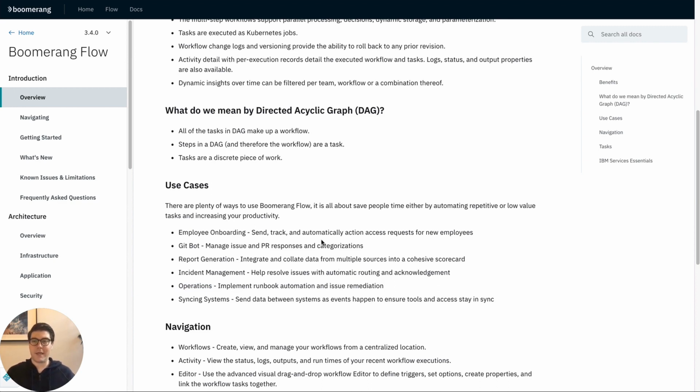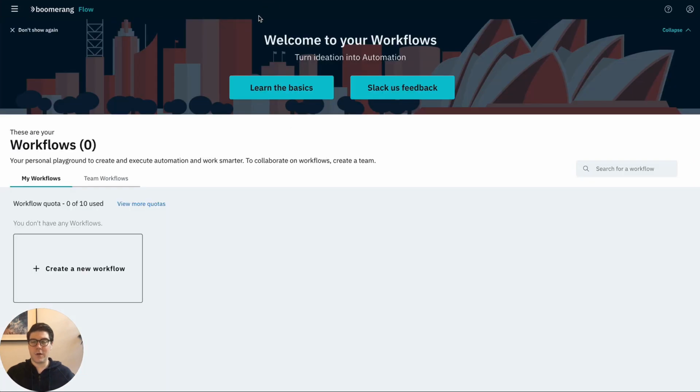So with that being said, let's dive into a version of Boomerang Flow. This is our new try instance. So this is a playground for anybody to come up and run a piece of workflow. It will be heavily quoted, so don't go using it as a bot farm.